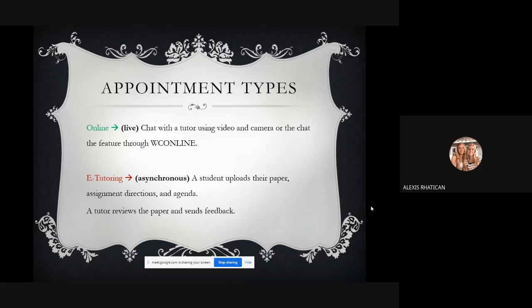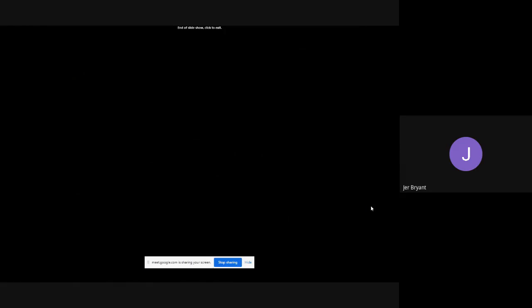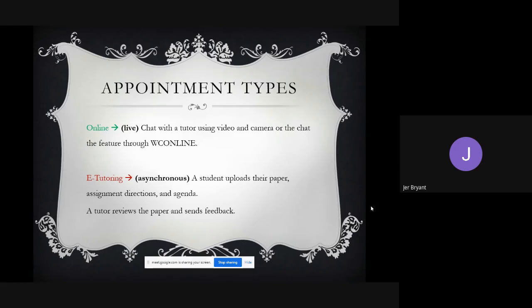Next slide, please. One thing I want to add is that if you are booking an e-tutoring appointment with the Writing Center, make sure that you upload your paper. We try to catch that if you don't, because we actually won't be talking to you. If you are in the brainstorming phase or you have a lot of questions, I would suggest you do an online or live appointment so that you can talk with the tutor live. And if you can't get your camera or microphone to work, there's a chat feature. It's a really nice program.